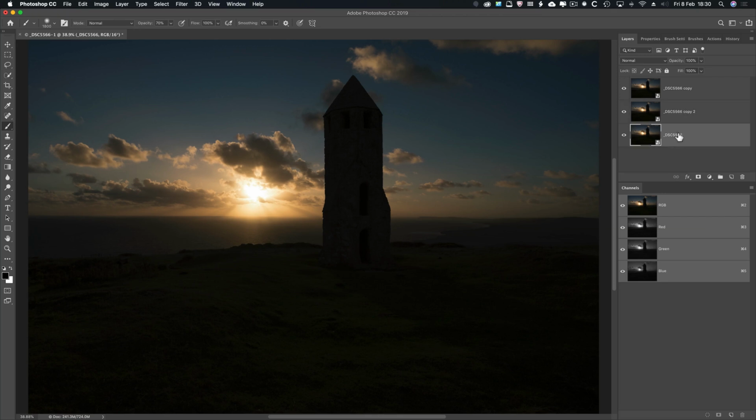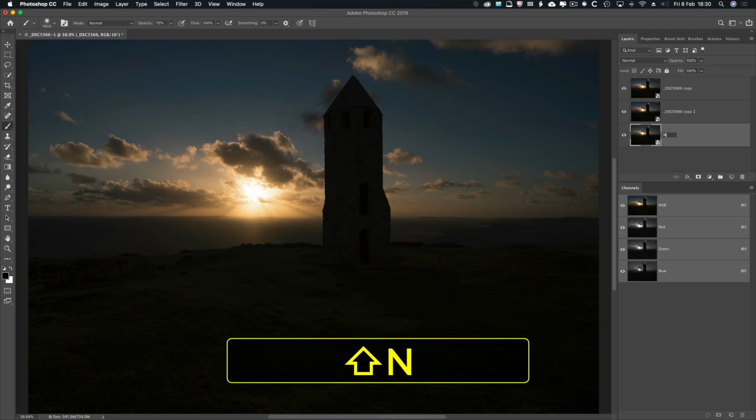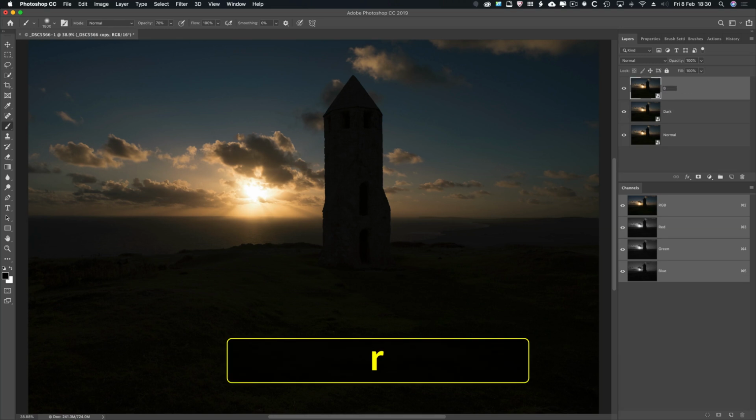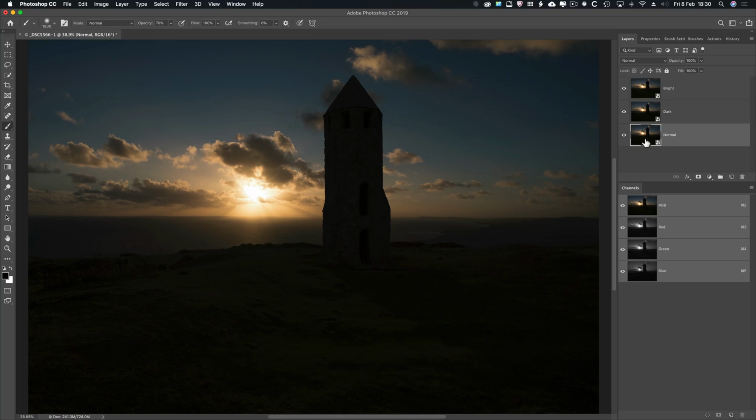So this one's going to be called normal. This one's going to be called dark. And this one's going to be called bright. Right. What I'm going to do is develop each one as if, let's say, I shot with exposure bracketing, 3 shots, let's say at 2 EV apart.